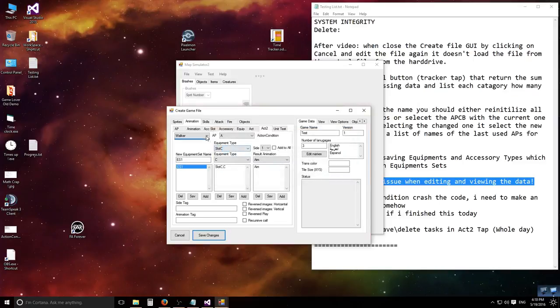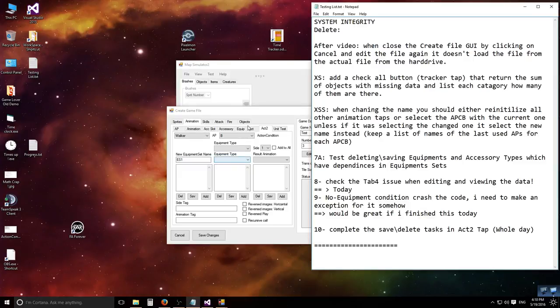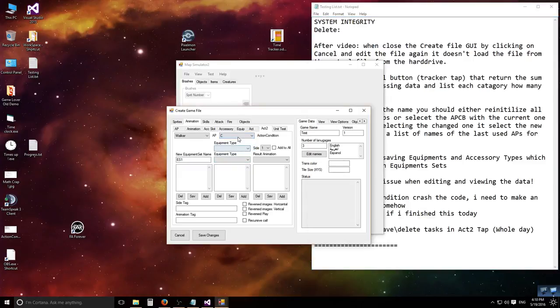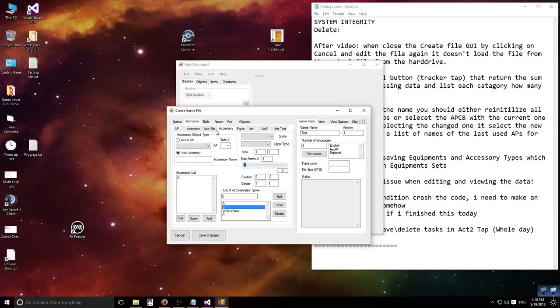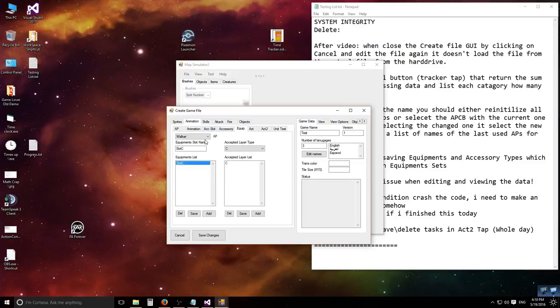Oh, because we have 2 other animation conditions, it didn't reset everything. What the hell? When I select B, it didn't reinitialize these 2. So we need to fix that. Oh, do you know what? Let's add different equipments. Now, alright.